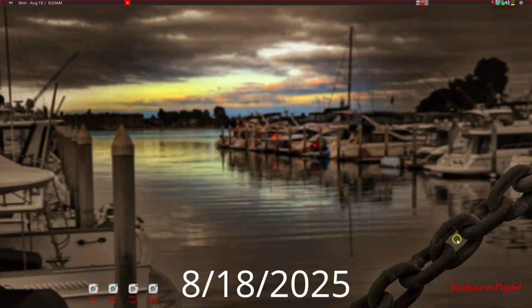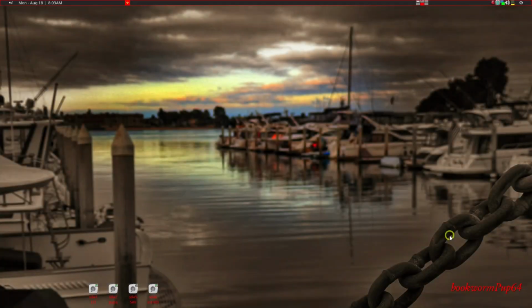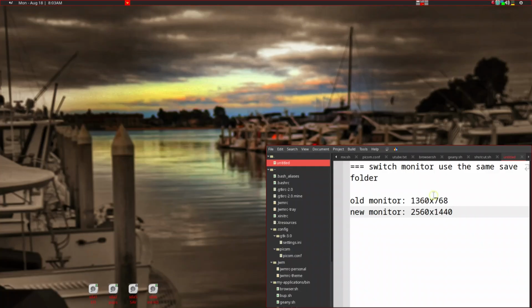Today I'm going to show you how I adjust a save folder from a Bookworm Puppy 64 from an old monitor to a new monitor. The old monitor, from where this save folder was originally made, had a resolution of 1360 by 768. The new monitor you see here has a resolution of 2560 by 1440.